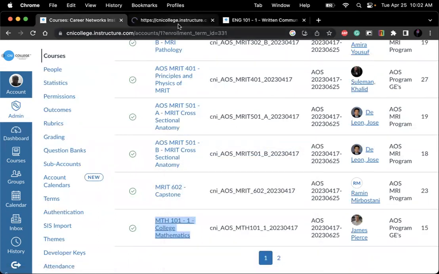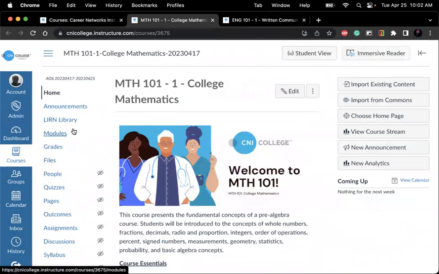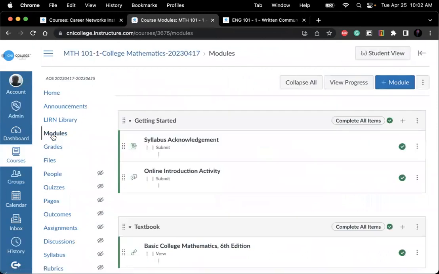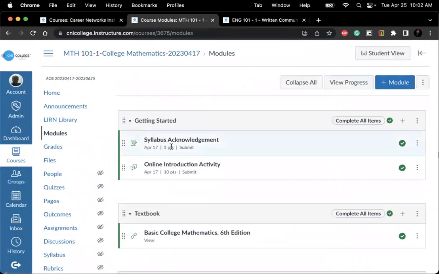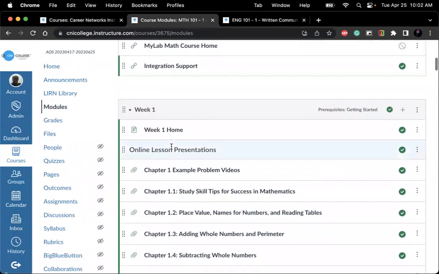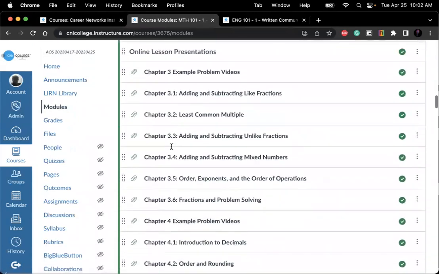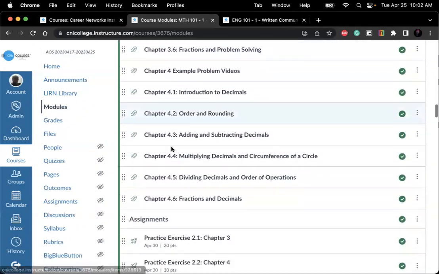Now, if you had a class transferred over, that would have been done right before orientation, and you would already know. Like I've said before, to access all of your content, you have to go into your modules. So you go into your modules, and we're going to start with the math first. For this week, we're starting with chapter 3 and going over chapter 4 as well.